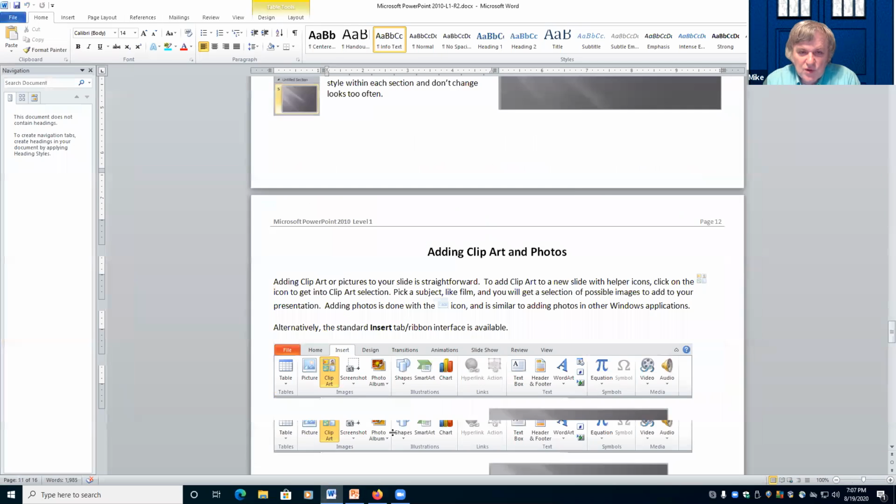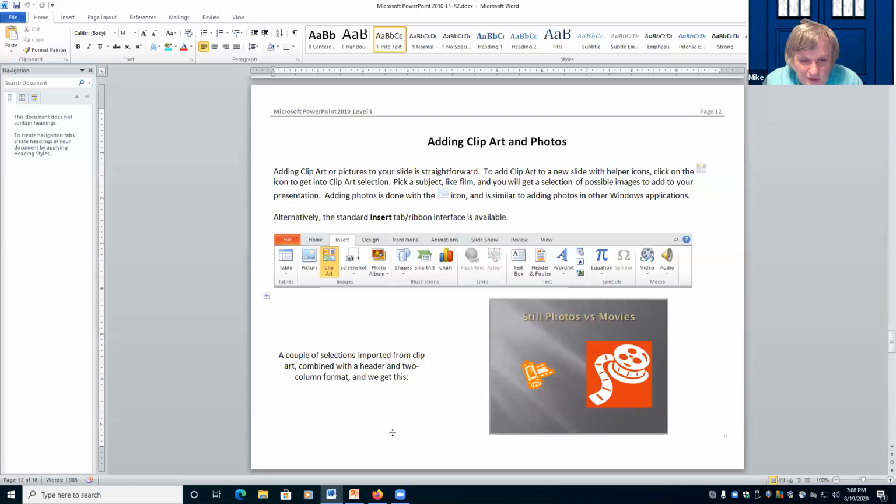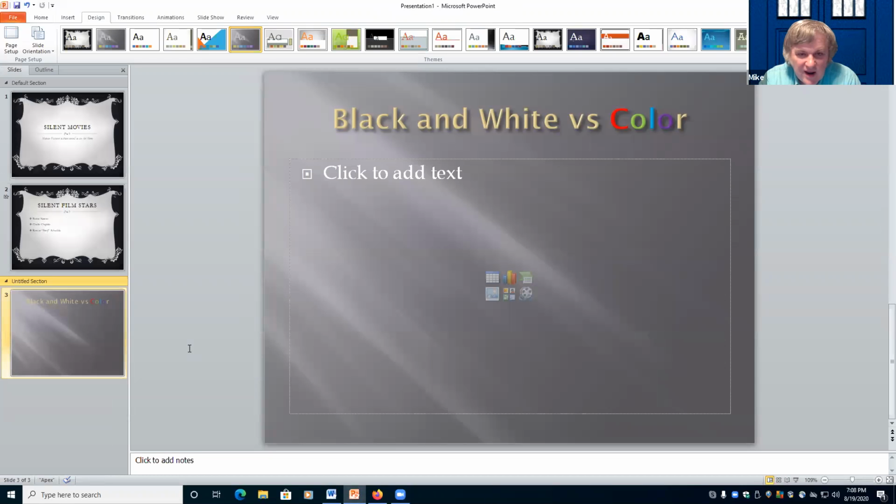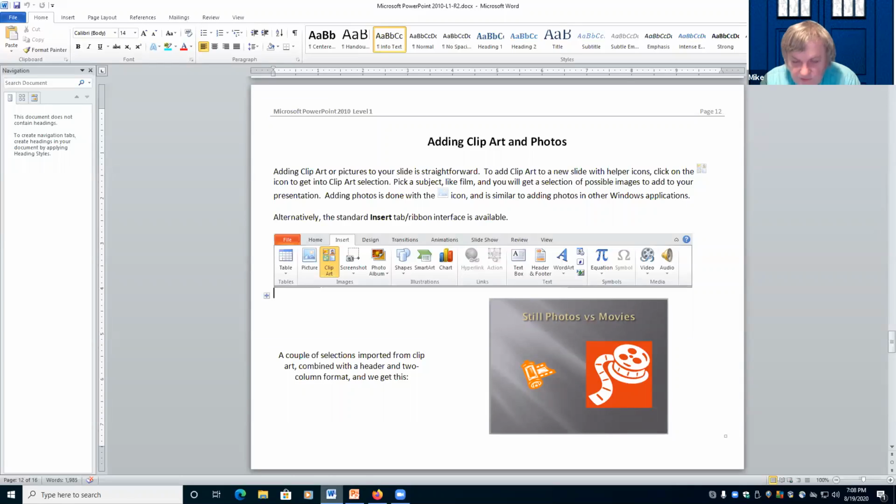and we're going to drop down. We're going to add some clip art. You can add some clip art in photos. Here you'll notice that the slide was still photos versus movies. So I'm going to need to come over and, all right, I've probably forgotten something here. Yes, I have.